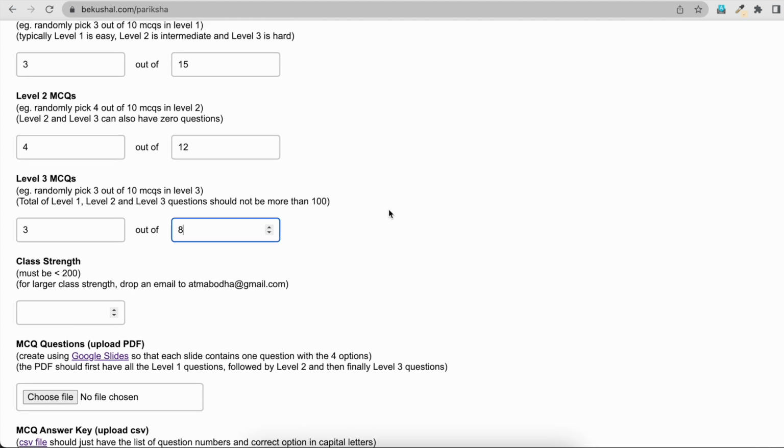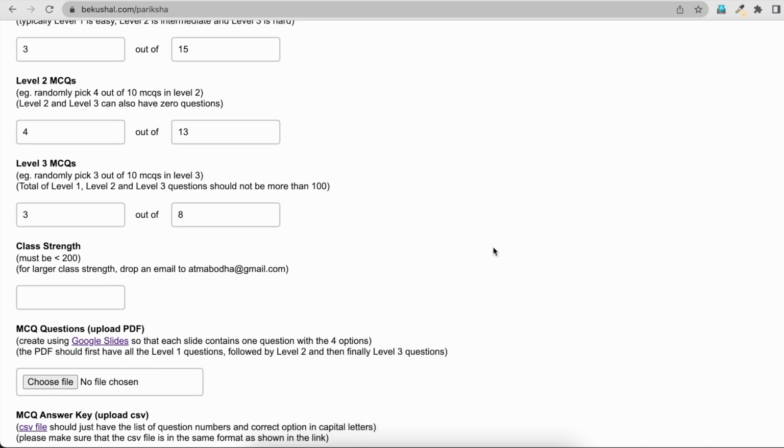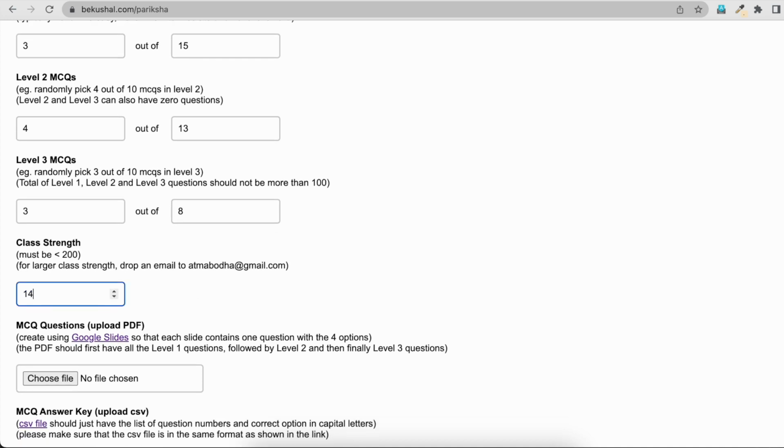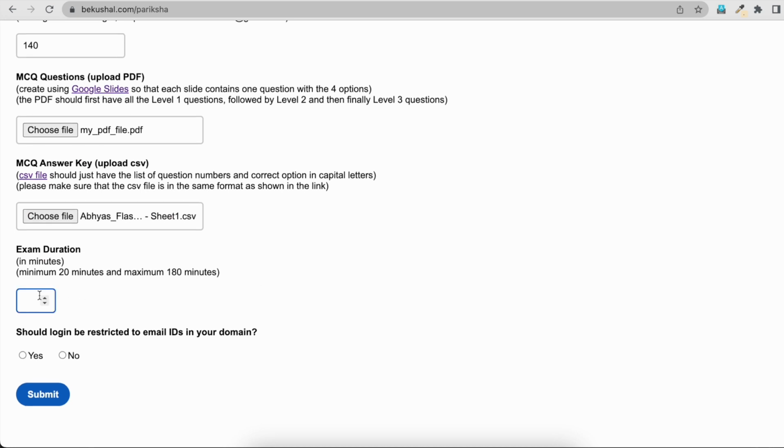Note that level 2 and level 3 can have 0 questions also. But make sure that the total number of questions in level 1, level 2 and level 3 combined that you enter here should be exactly the same as the number of questions present in the PDF and the CSV file. Otherwise, you will get an error and will have to re-upload the details. Now just specify the class strength, upload the PDF, upload the CSV and specify the exam duration.